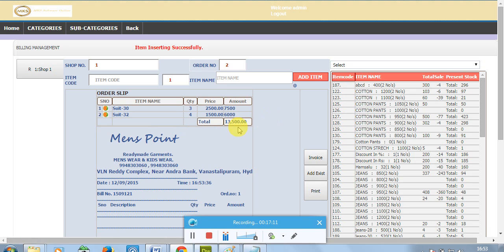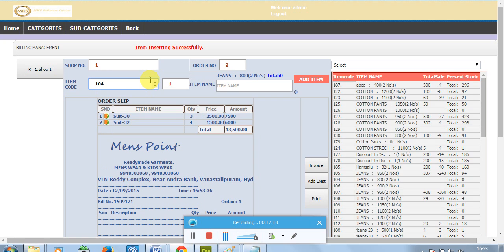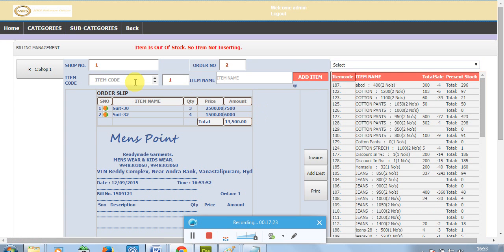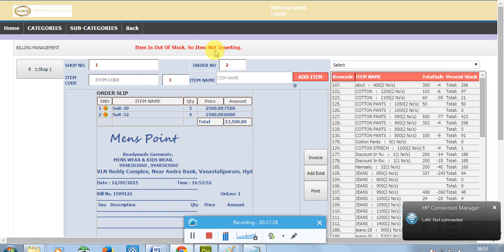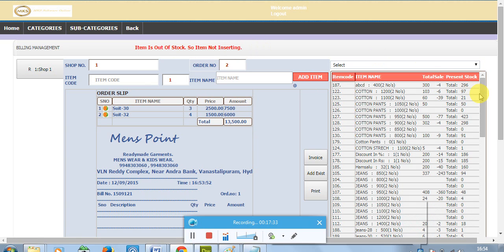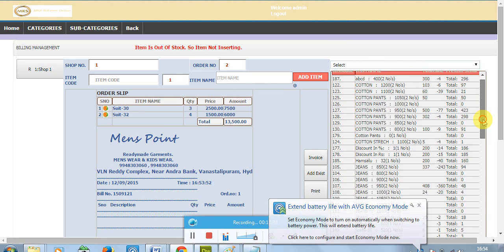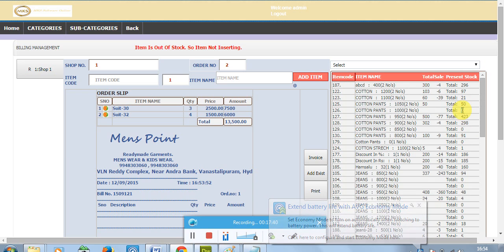And the customer wants jeans of 104, one piece. So add. But here we get, item is out of stock, so the item is not inserting. There is no stock available of that particular jeans category. So we will directly get this from the 0. Wherever we find 0, that means there is no stock available.